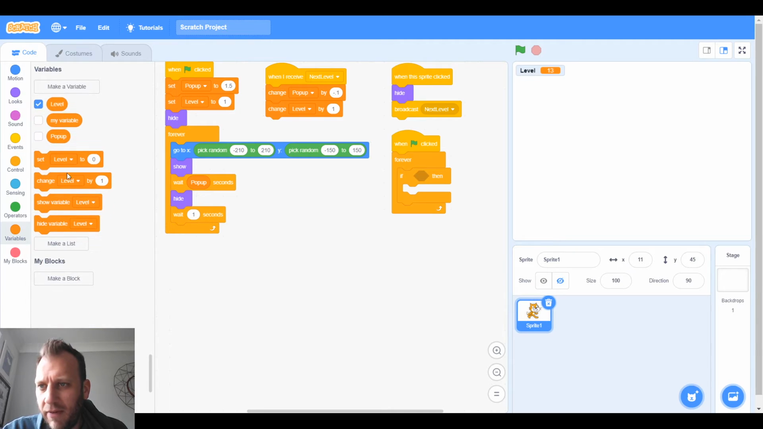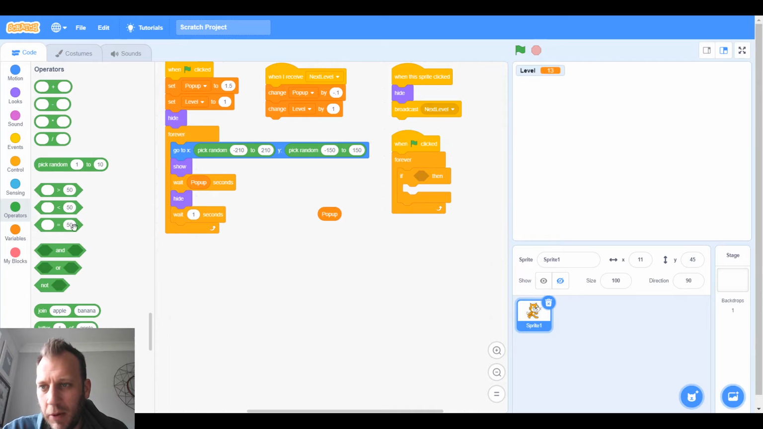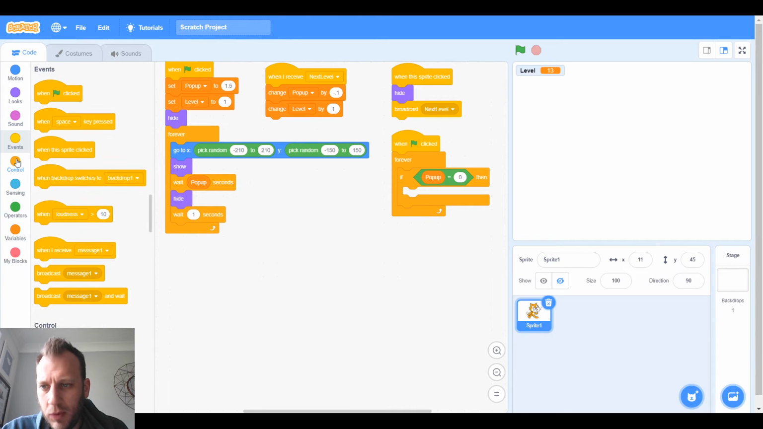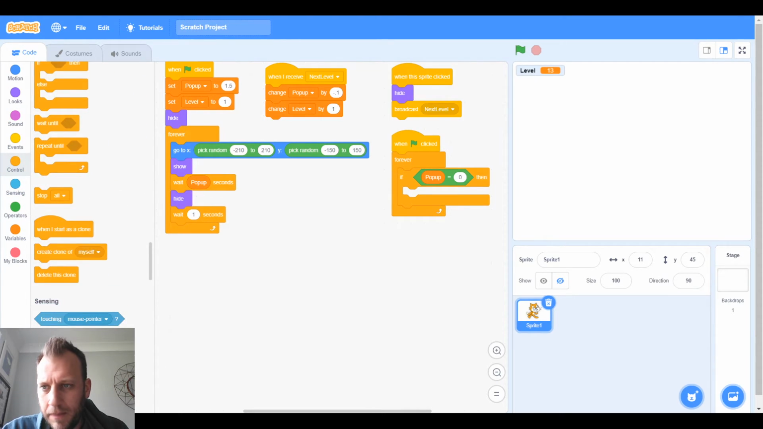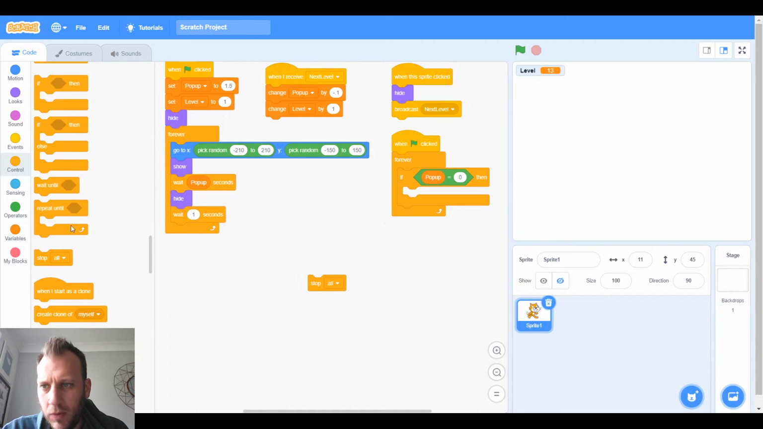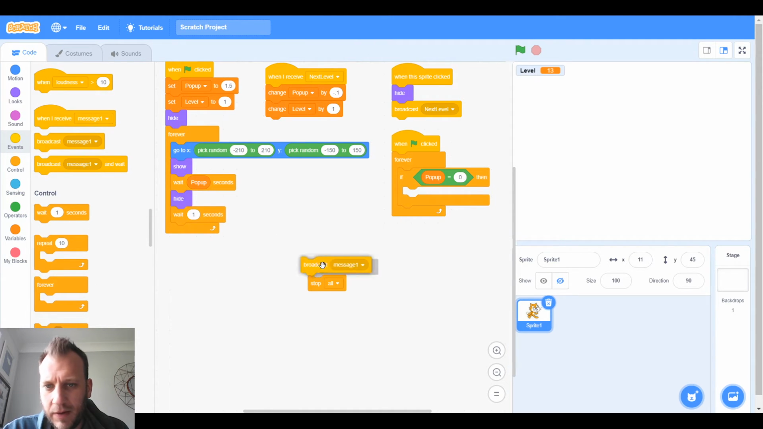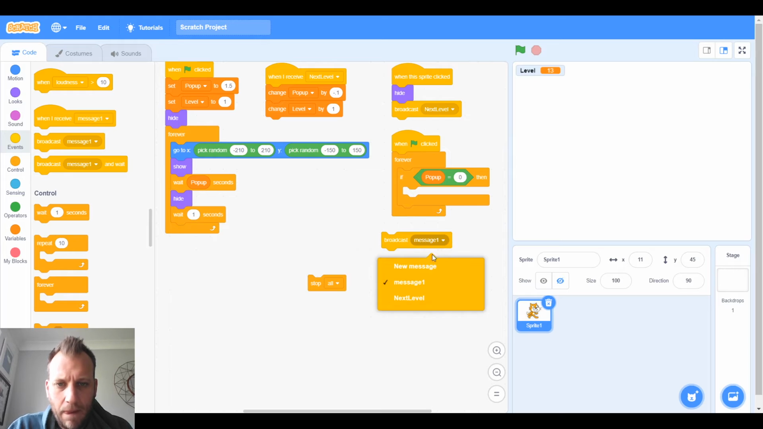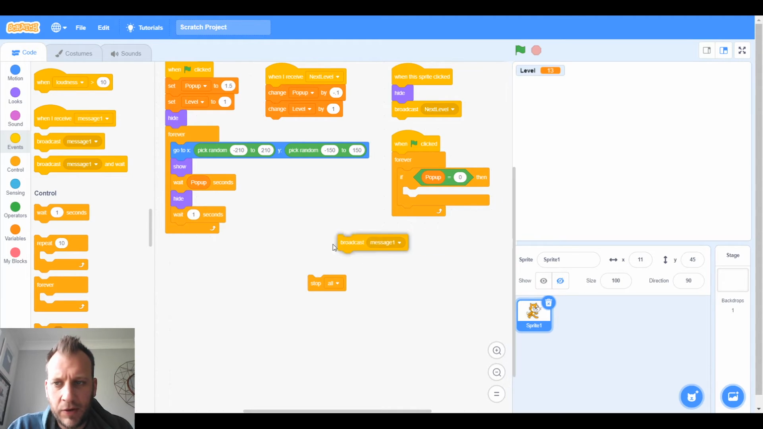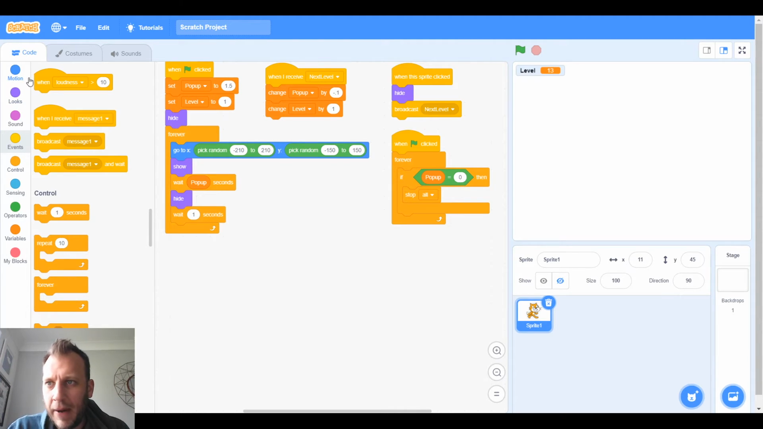So I'm going to say if pop-up is ever 0, so if there are ever no seconds when he pops up, so if pop-up equals 0, then let's broadcast. We're going to stop all, and we're going to broadcast end. Actually, do you know what? I'm going to put stop all in there for now, and I'm going to make my ending backdrop.